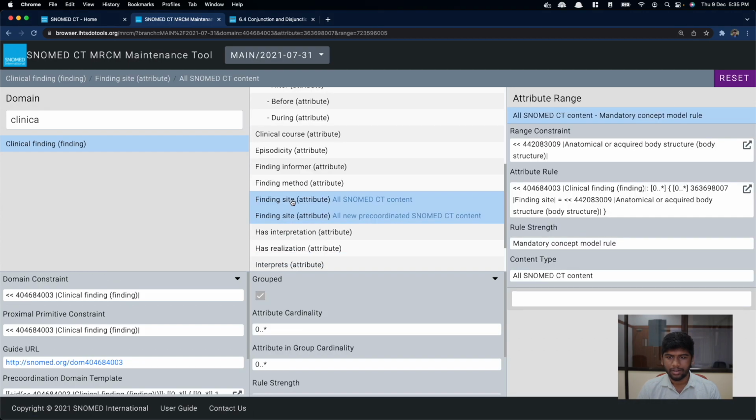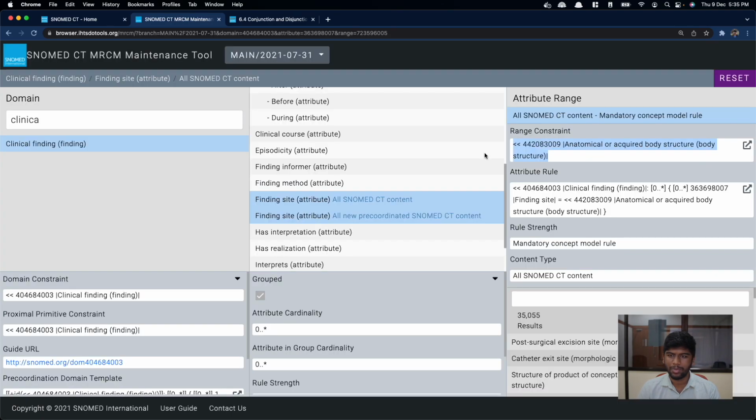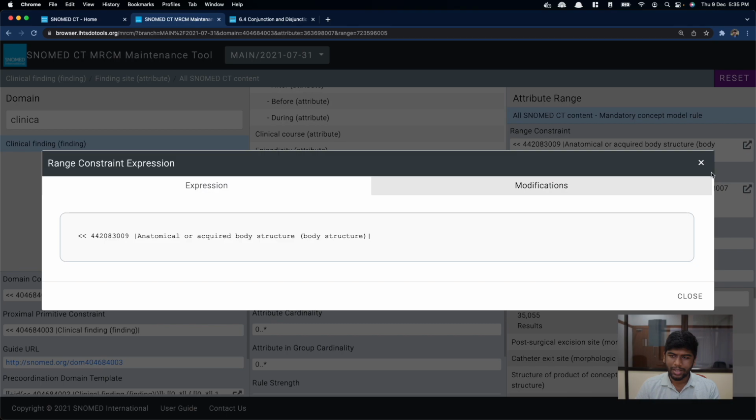if you click here, it tells you the range of the finding site. So it tells you that clinical finding can have finding site, but you need to make sure that the finding site is within anatomical or acquired body structure. So it makes sense to only have such finding sites, right? It doesn't make sense to have finding site of fever. So that's why these things exist. So that's the expression, and that's no modification.